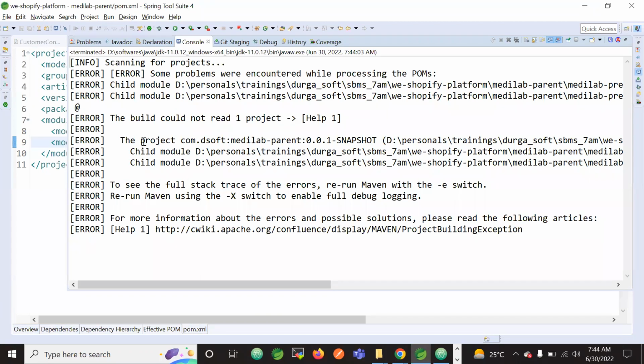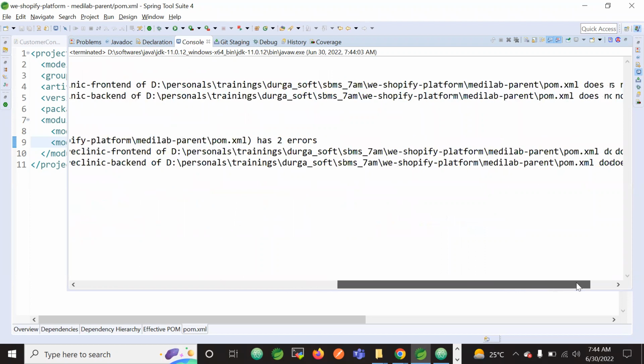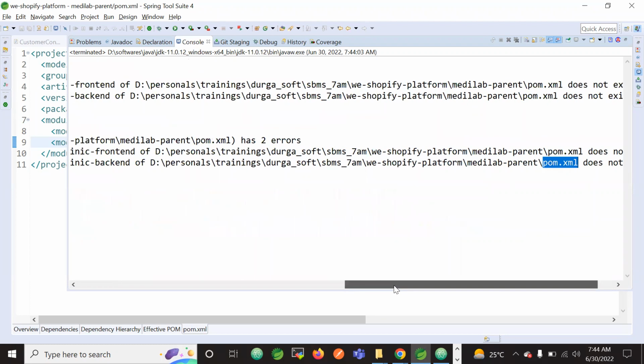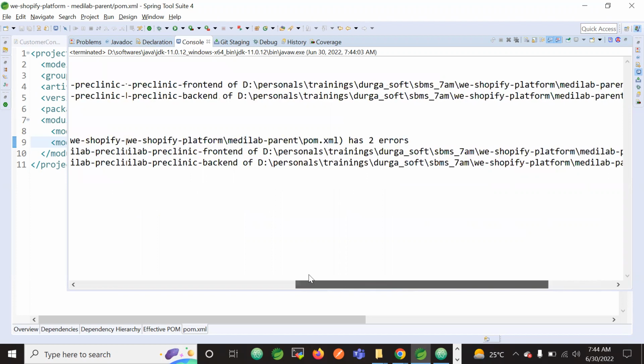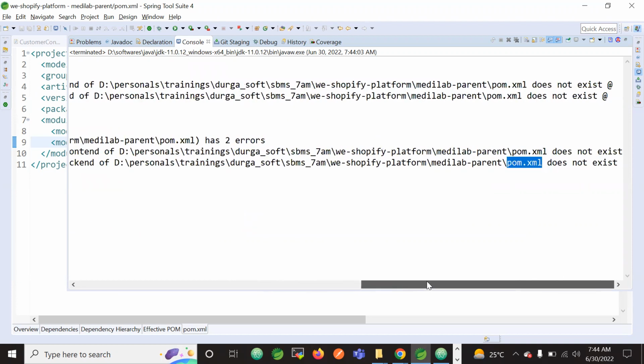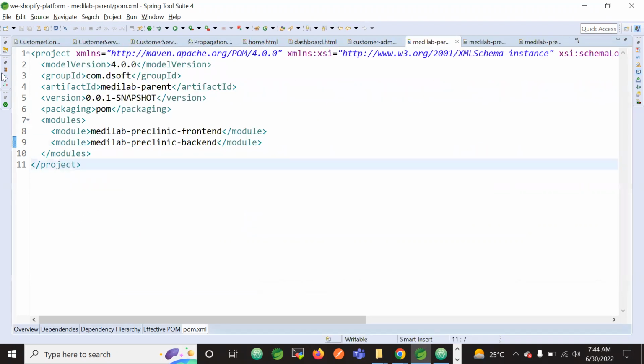Error. What is the error? The project com.middle of parent snapshot has two errors. Middle of parent pom.xml does not exist, and then middle of parent pom.xml does not exist. What is this? Let us say middle of parent, middle of preclinic, and then middle of preclinic front end, preclinic backend. This pom.xml does not exist.